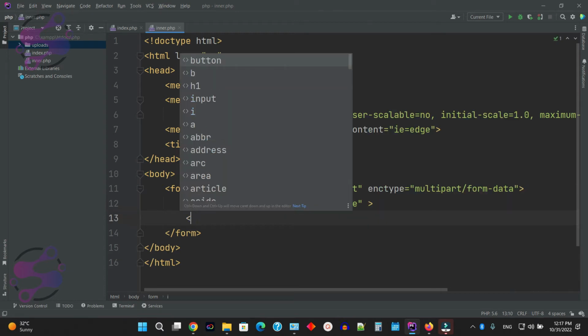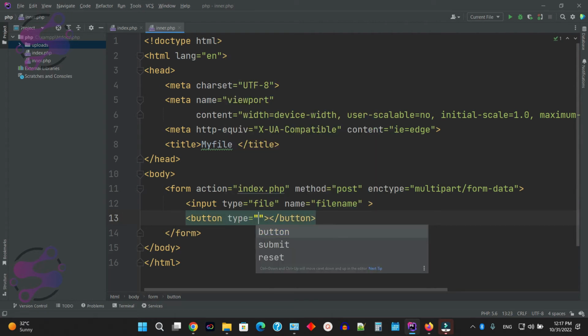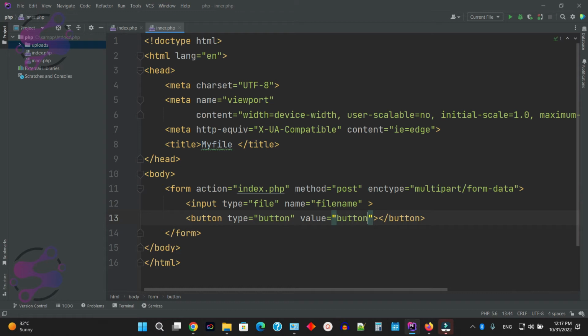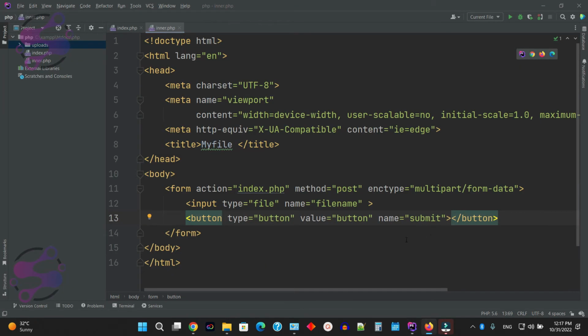Also, I'm adding the button, type is button, value is button. Sorry, you can say value is button or submit, and the name of the button is submit. Now go to the page, refresh the file. As you can see, nothing has happened. Now you can use the submit.